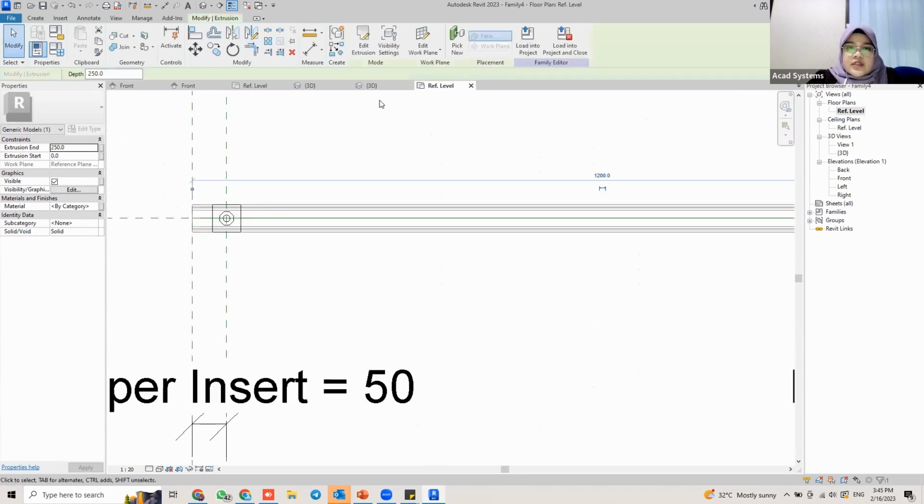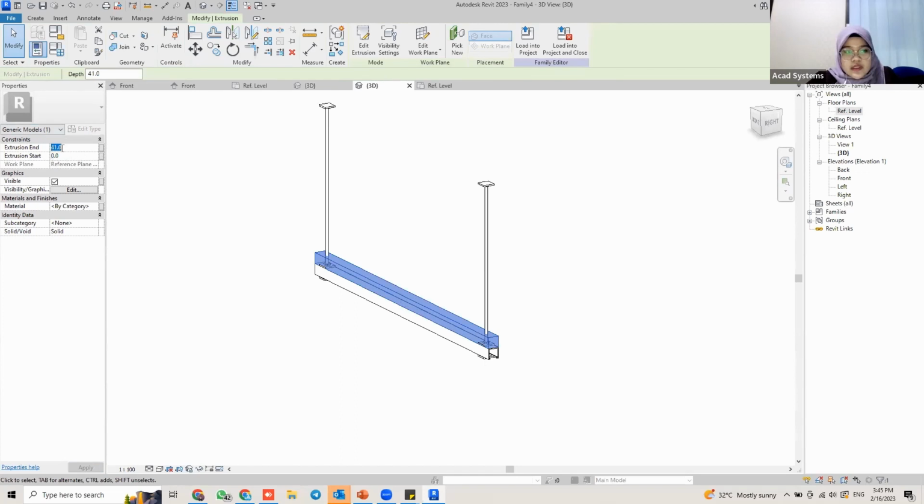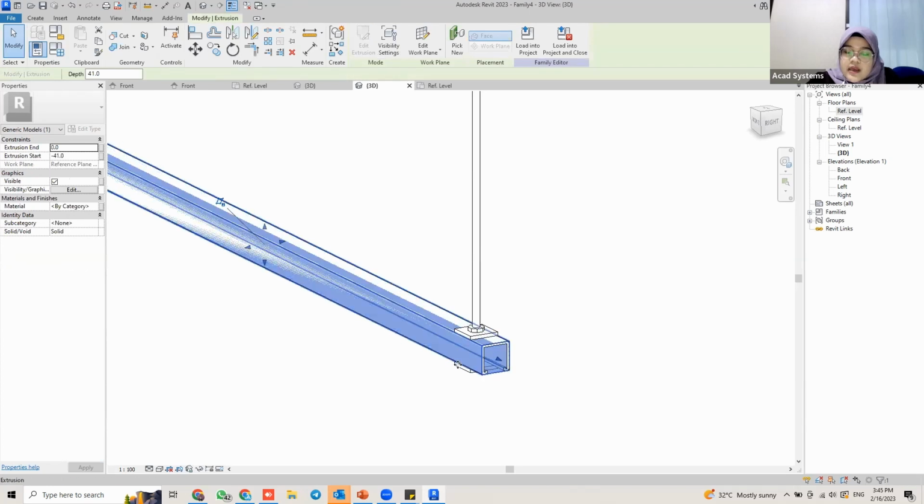and click on finish. So if I go to 3D view, one more thing I forgot to change is the height, 41. Oh, sorry, this is zero. The extrusion start will be 0, and the extrusion end will be negative 41. And enter. So it will be at the same location as the channel.